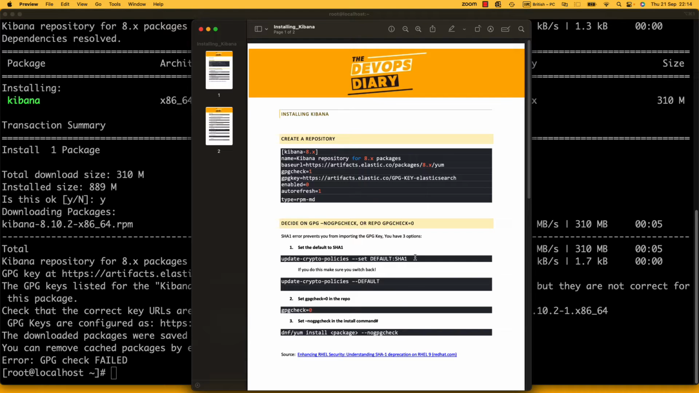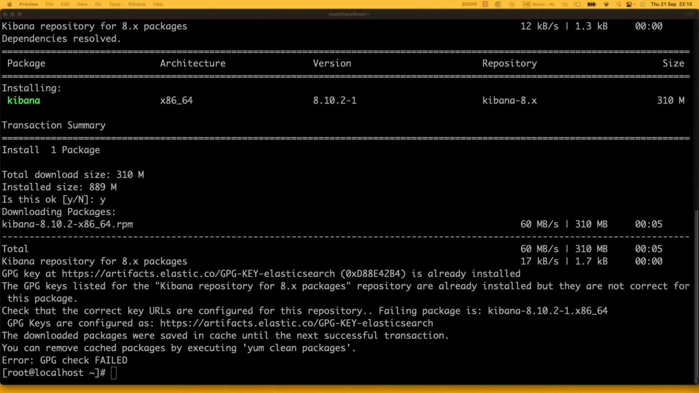Now we can actually resolve this. We can actually update the crypto policy and set the default to SHA-1, but we should always make sure that we set it back. We could just disable GPG checking, which is not advisable because it's still good to check the signature for something. So let's go ahead and set the policy.